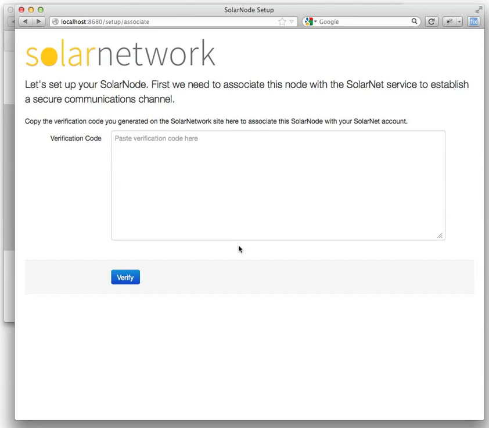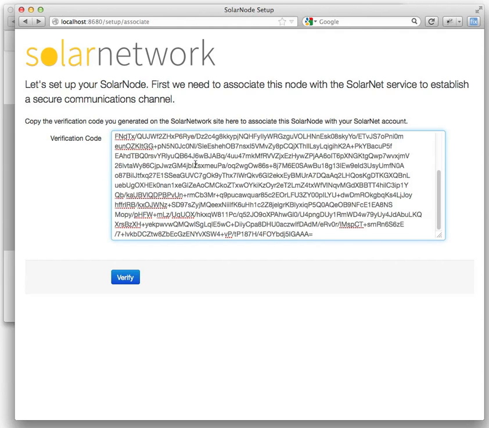And now here's a web browser pointing at my local node. And this is the screen you get when you first turn on the node and you fire up your browser and point it to the node's URL. It will ask you to enter this verification code because it hasn't been associated with a SolarNet service yet. So I just paste in that big code that I just generated.